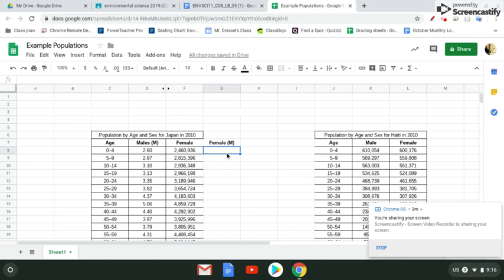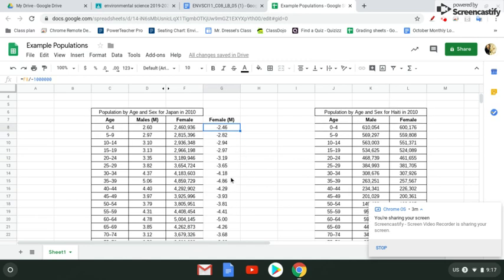Here I'm just going to put equals, click here, divided by, again, that's the button just to the left of the right-hand shift, negative 1,000,000. So 1, 2, 3, 4, 5, 6. Okay, so negative 2.46. I double click on that, and now that gives me all of the numbers for the bottom ones.